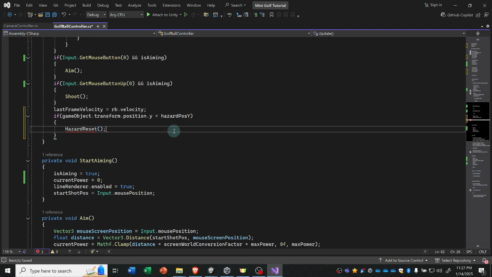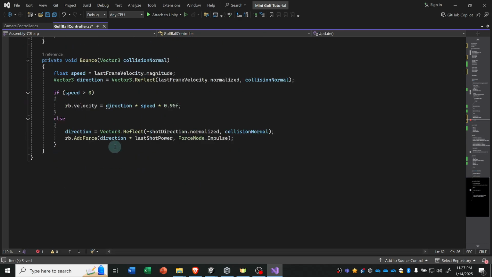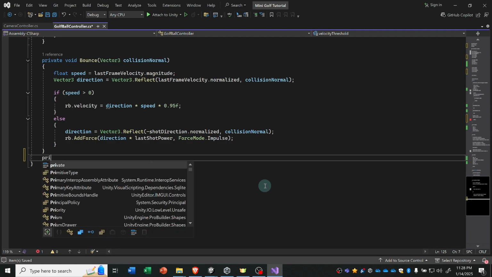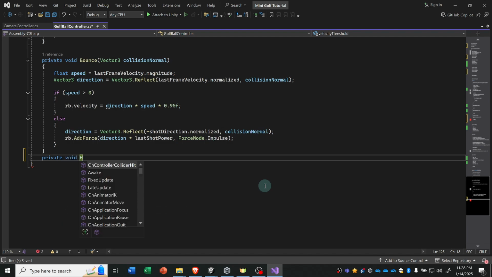Hazard reset is showing an arrow because it does not exist in the current context. So let's go and make it down here. Let's scroll all the way down, carefully making sure I'm not in the bounce method. We're going to be making the hazard reset method. Okay, this method is super easy. We don't have much we need to do in this one. It's only going to be a couple lines of code. So let's set it up. It's going to be a private void hazard reset.